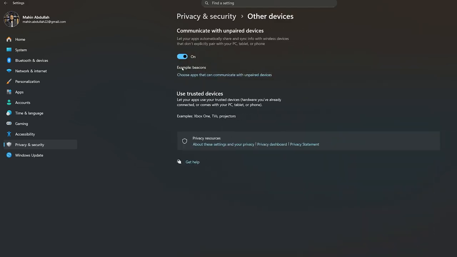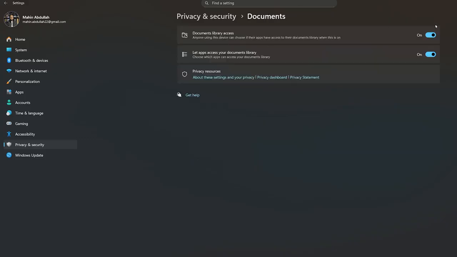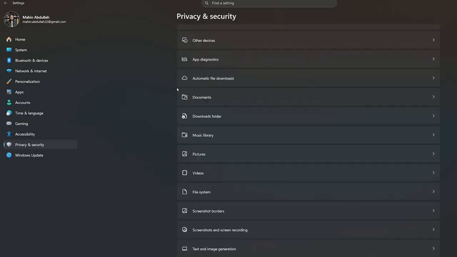This one you may want to leave on, as you do want your PC to communicate with unpaired devices, for example with Bluetooth or Wi-Fi Direct or something like that. For the documents as well, you do want these on. So starting from the documents to the end, you want everything on. It's better to not touch these.